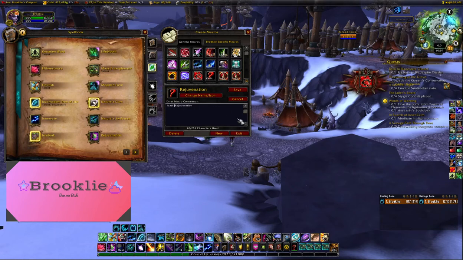Now for this, we need to add some more information. So we're going to put a space and then a bracket, an @ symbol, and type in mouse over and a closing bracket. Then over here, we'll put in a semicolon and rejuvenation again. And we're going to click save.